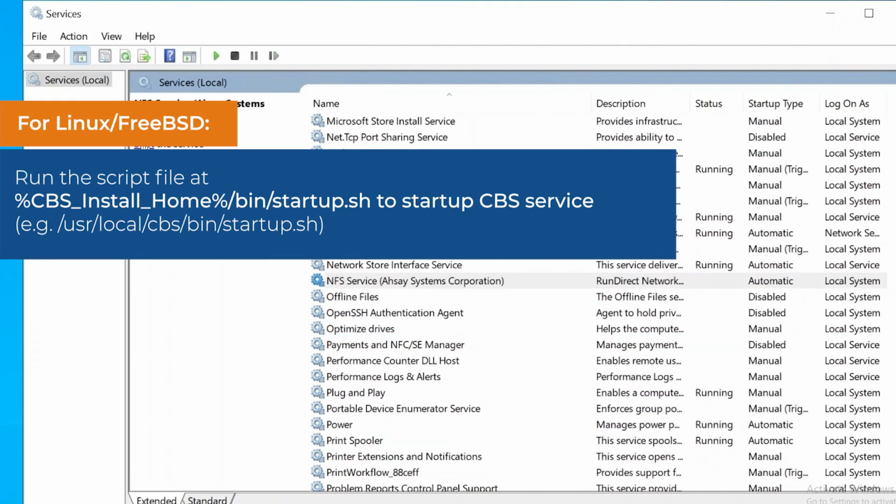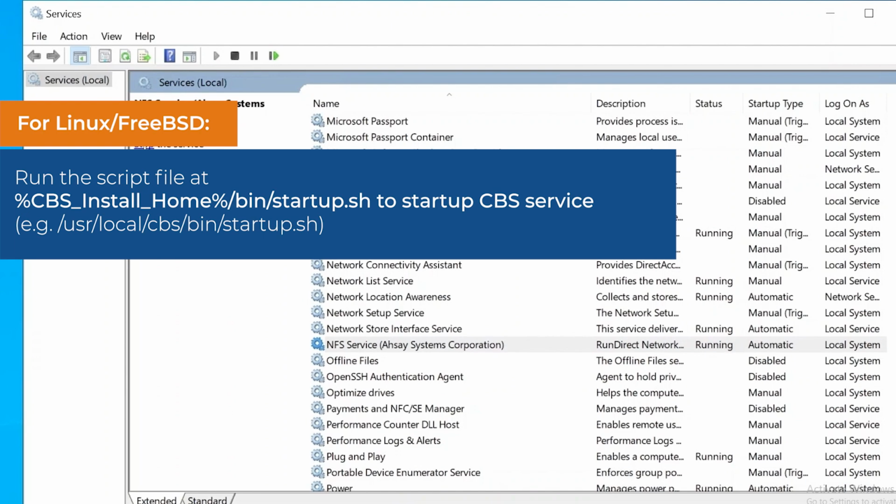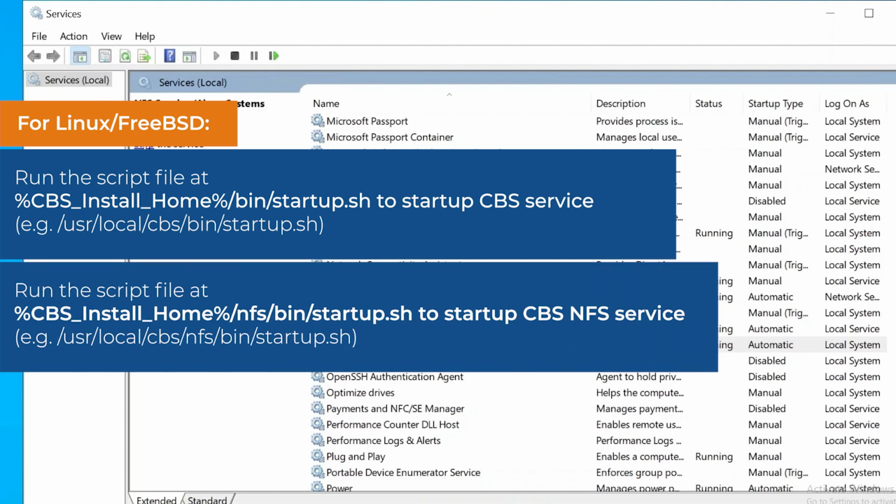For Linux or FreeBSD, run the script file at cbs_install_home/bin/startup.sh to start up the CBS service. Also run the script file at cbs_install_home/nfs/bin/startup.sh to start up the CBS NFS service.